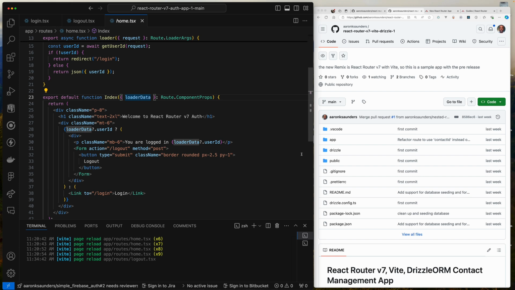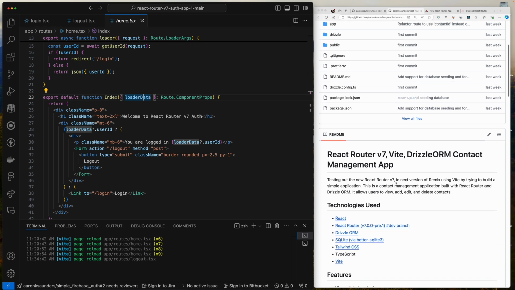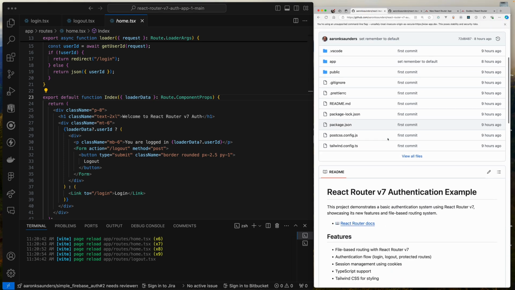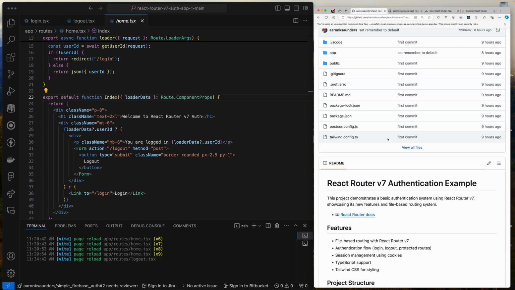But like I said, quick video, source code's available. This is my first project, which is the whole content management app, which is a little more complex. And this is just me curious to see how authentication works, because I did a video on TanStack Router with authentication.